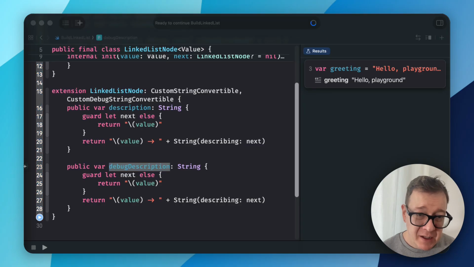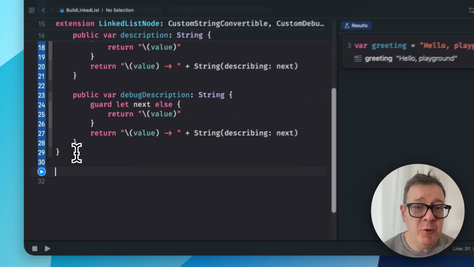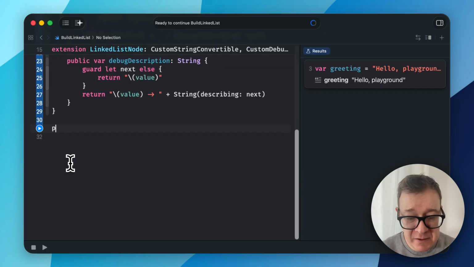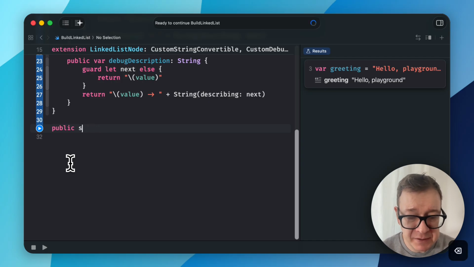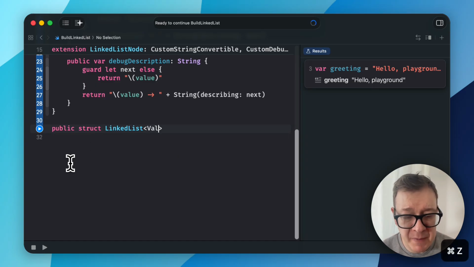Okay, and I just copy and pasted that inside so we don't waste any time on that. So next up, we want to create our linked list finally. Let me just have a little bit more space. Let's create our public struct, not string, but struct, LinkedList, and it will have the value, not val, but value over there.